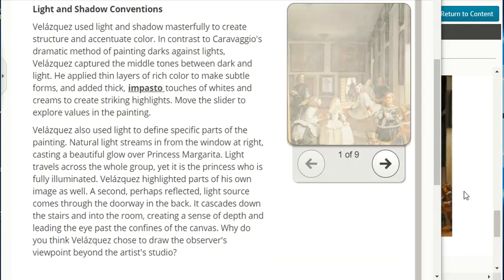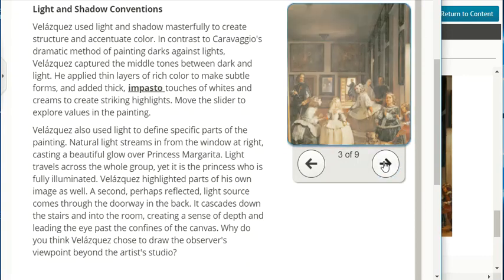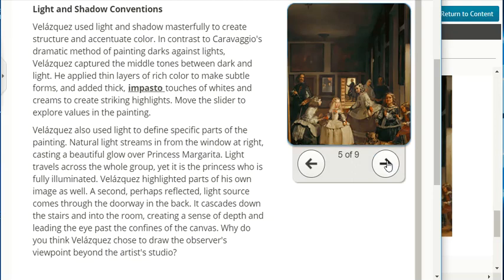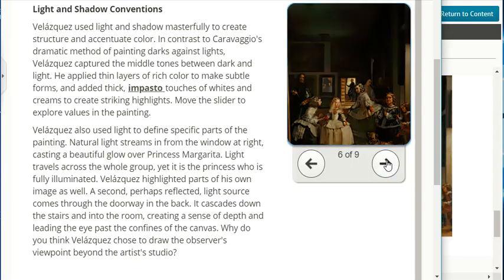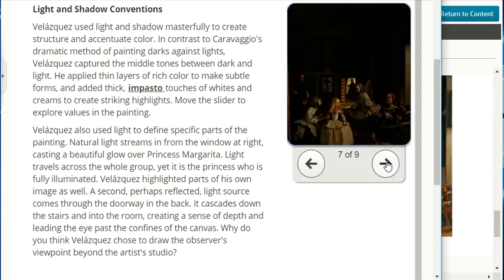Light and shadow conventions. Velázquez used light and shadow masterfully to create structure and accentuate color. In contrast to Caravaggio's dramatic method of painting darks against lights, Velázquez captured the middle tones between dark and light. He applied thin layers of rich color to make subtle forms and added thick impasto touches of white and creams to create striking highlights. Move the slider to explore values in the painting.